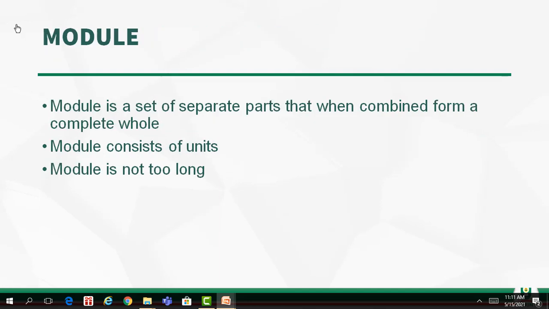Now, what is a module? A module is a set of separate parts that, when combined, form a complete whole. A module is a learning package. A module also consists of units and is not supposed to be too long.